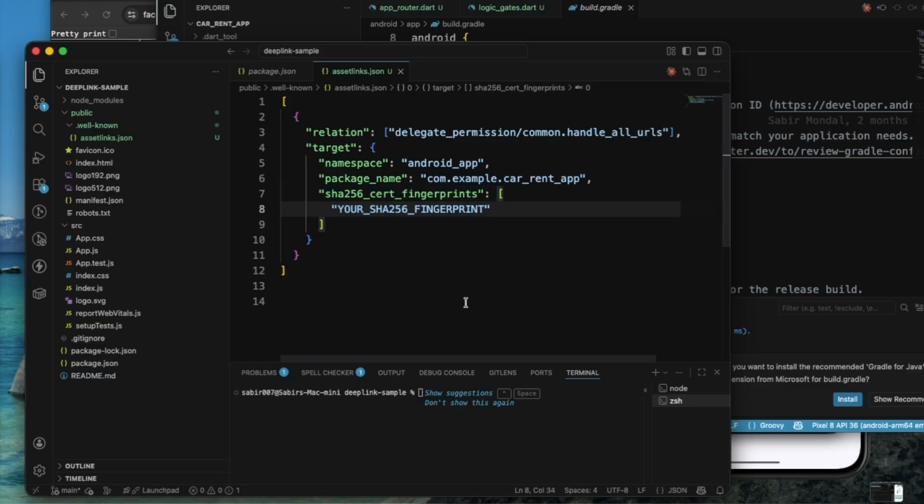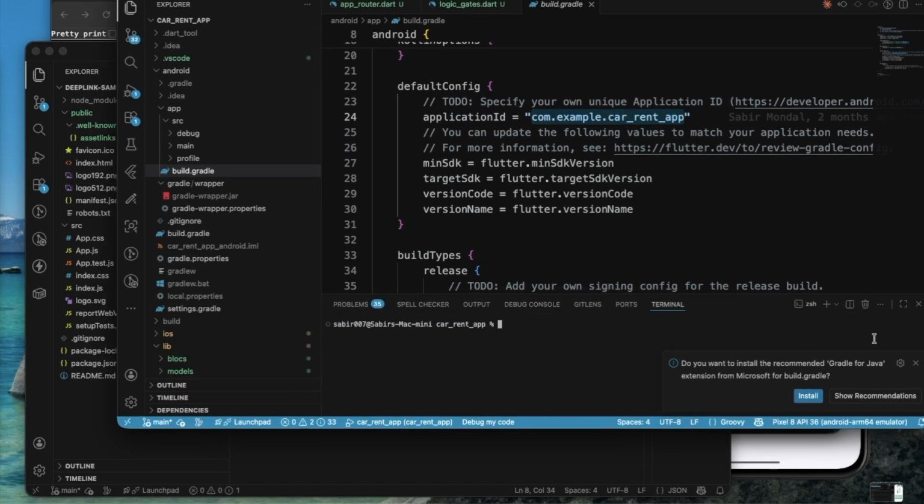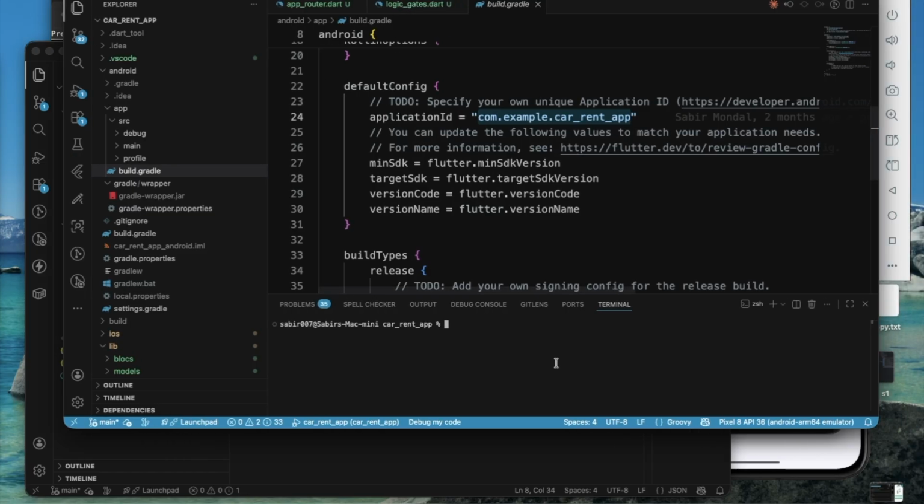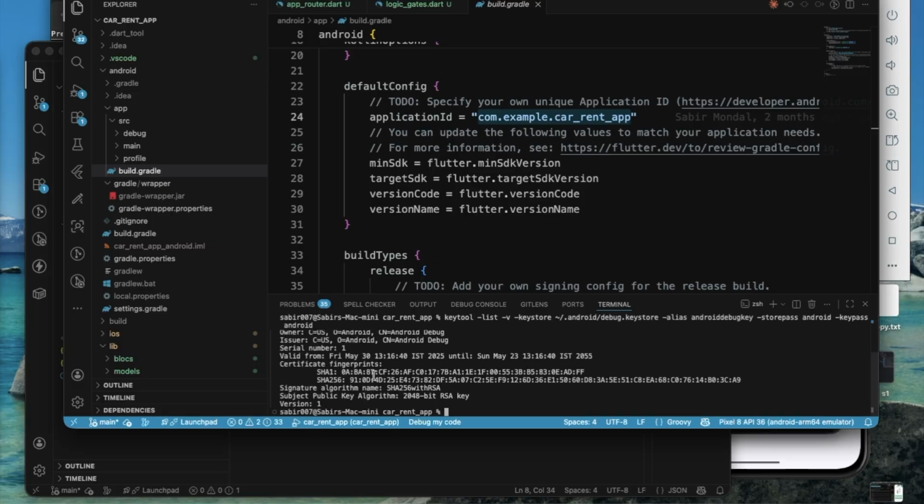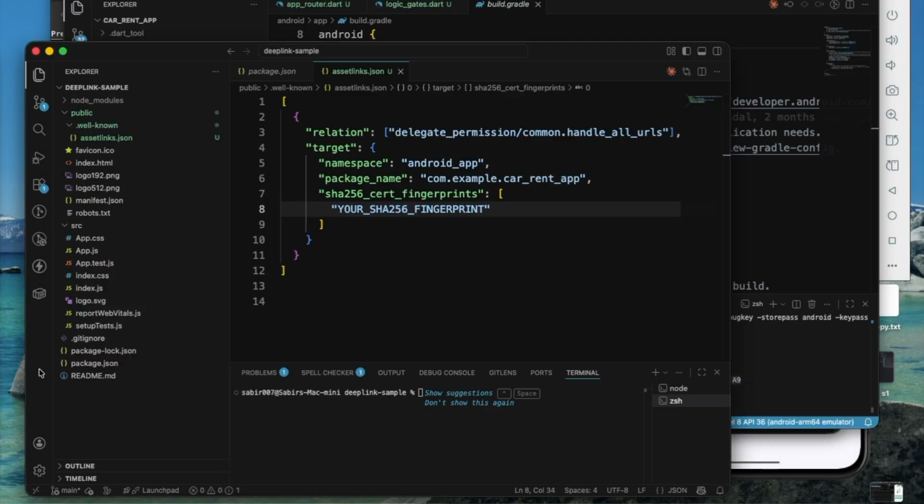So we have to put that SHA-256, that signing key. If we have the keystore properties in our application, from there we can get this SHA-256 key. But for now, what I'll be using is my debug SHA-256 key. So how I'll get it: if I run this command, I'll have this debug SHA-256 key present. So let me put it over there.